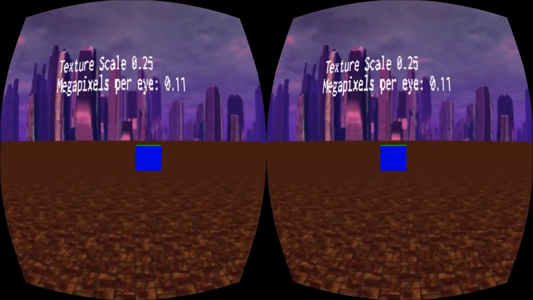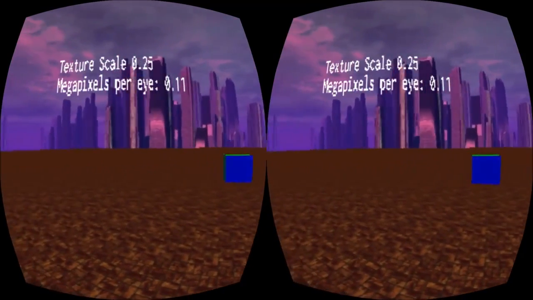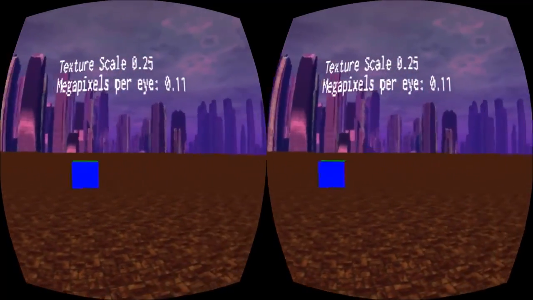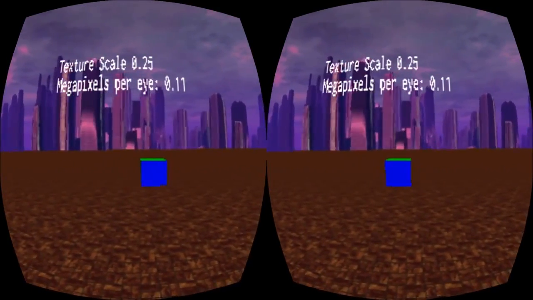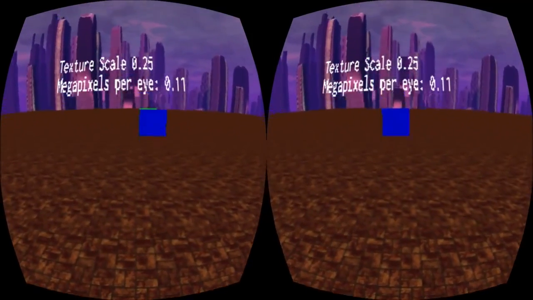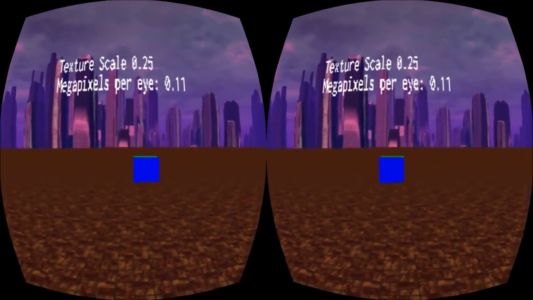Moving down 2 more levels, I'm now only rendering 1/16 of the original pixels. Now the effective per-eye size is something close to a 360 by 300 display, and I feel as if I've been teleported into a Doom level.